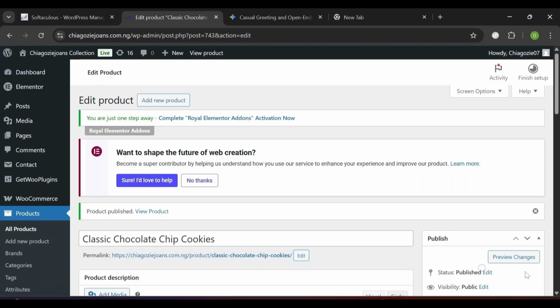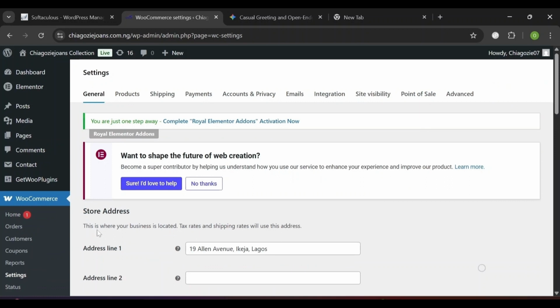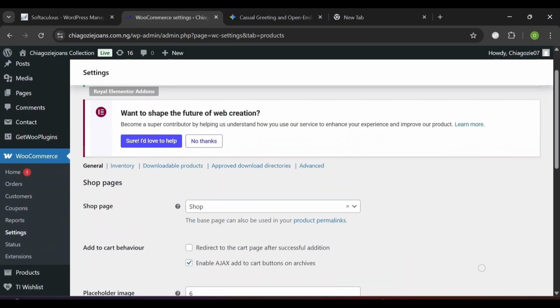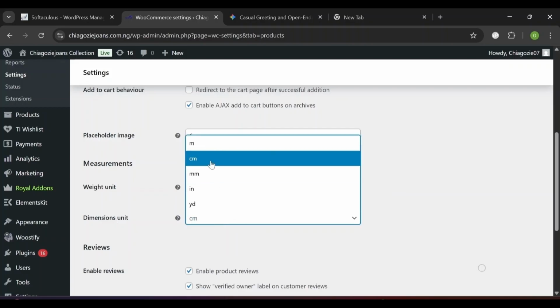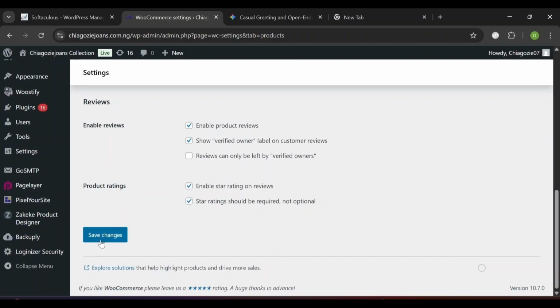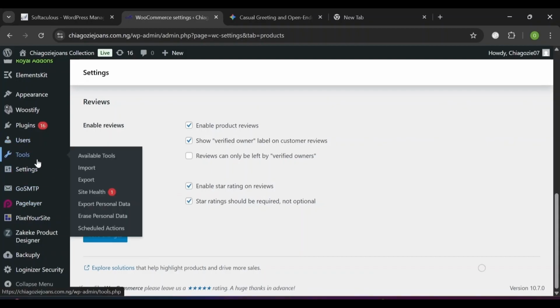Let's set product measurements. Under WooCommerce, we are going to click on settings here, and then we click on products. So we scroll to measurements. Make the weight unit gram, and then for the dimension unit, select centimeter, and then click on save changes. Okay, if you want to enable the star rating on reviews, you can also check that here.